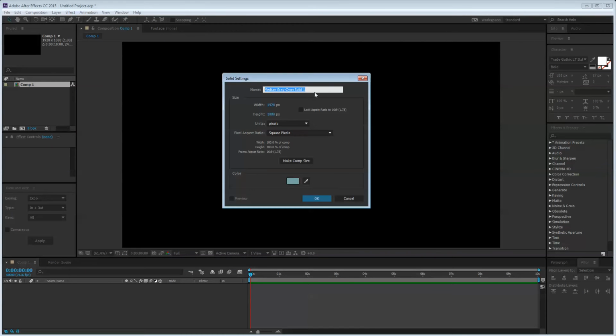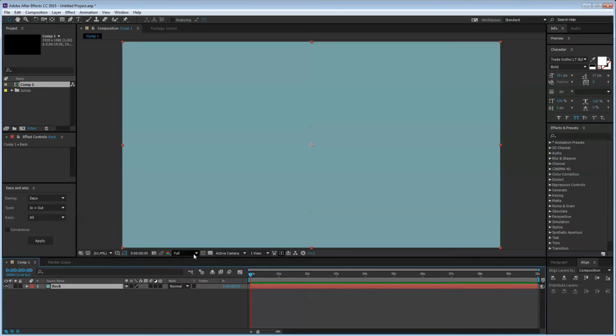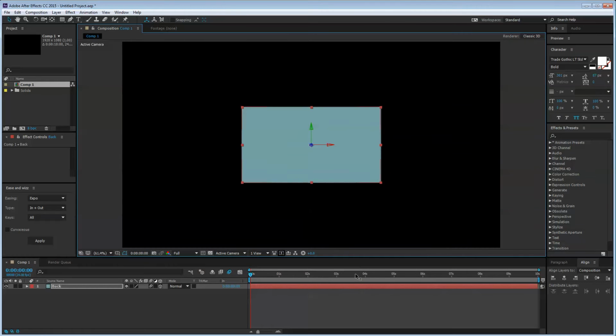Sorry, things fly off my screen. I'm going to name this back. We'll just do back for like back wall. I'm going to turn on my motion blur and my 3D, and I am going to shove this back, right? This is going to be the back wall.